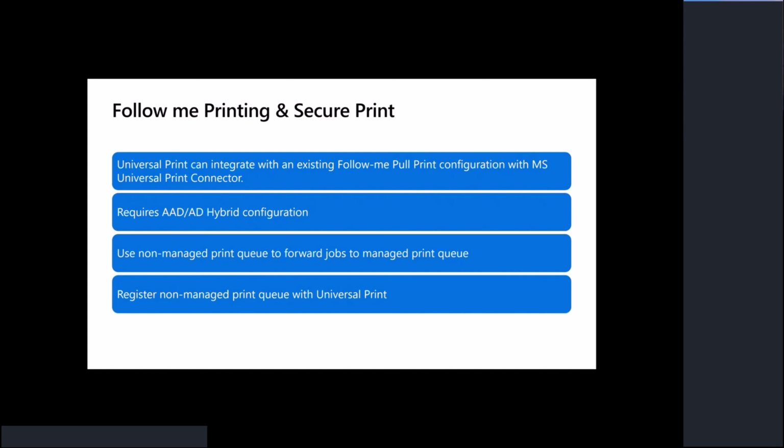So we have some guidance on how to work around that. That's if you're using the Microsoft Print connector. But typically with a lot of the follow me solutions, they have their own connector and it handles all of those scenarios a little bit better than the Microsoft connector does. But the Microsoft connector is there and can be used for that.